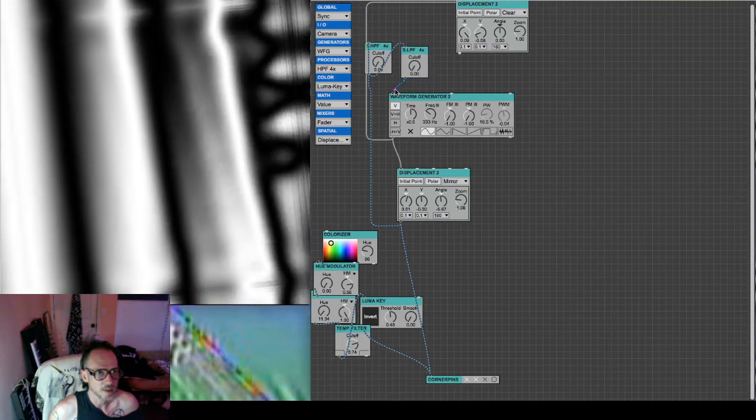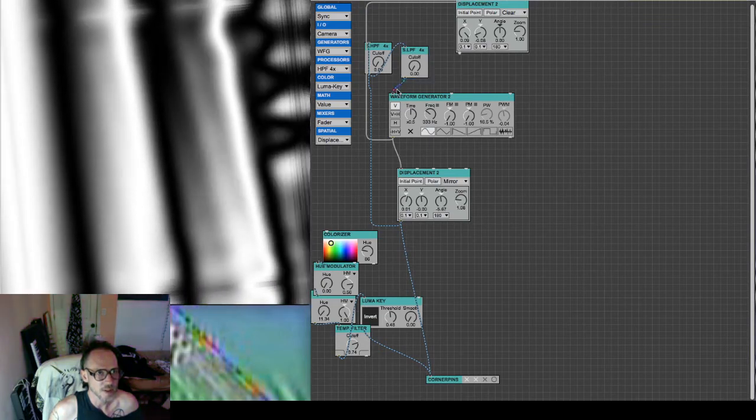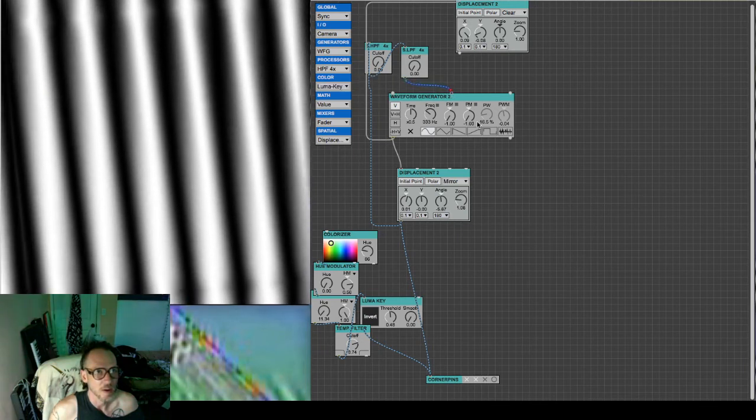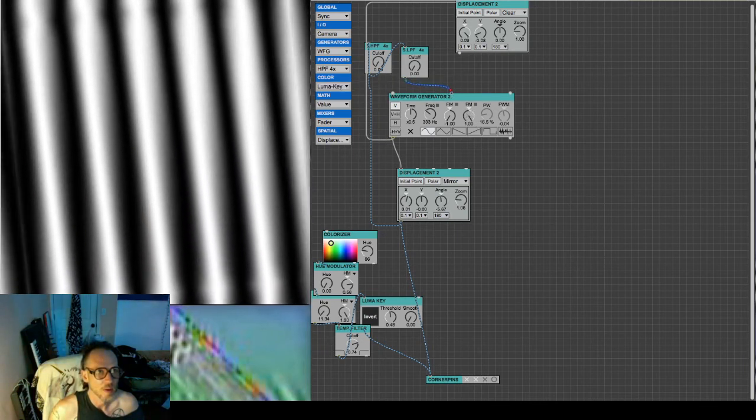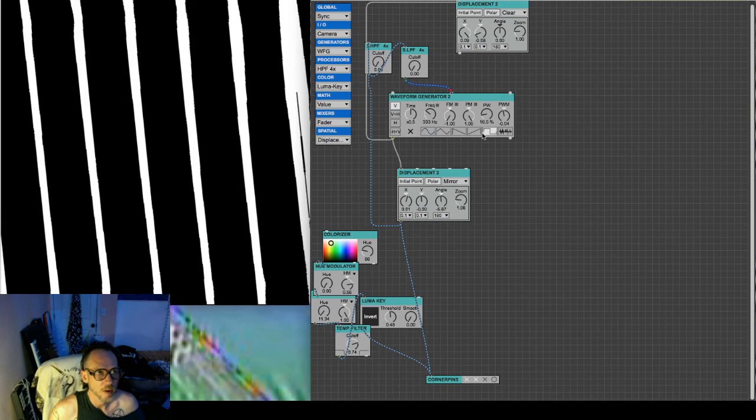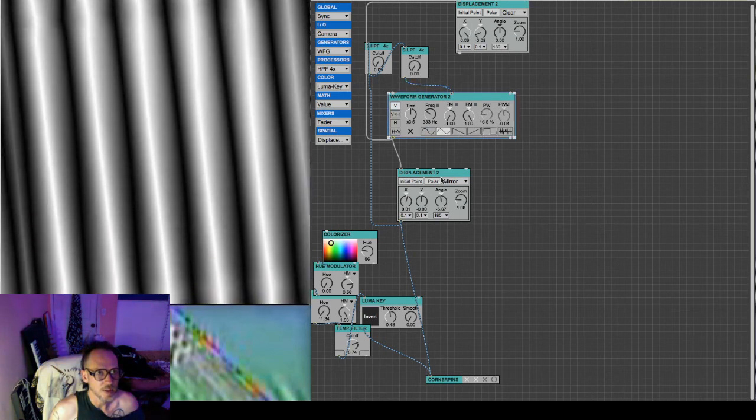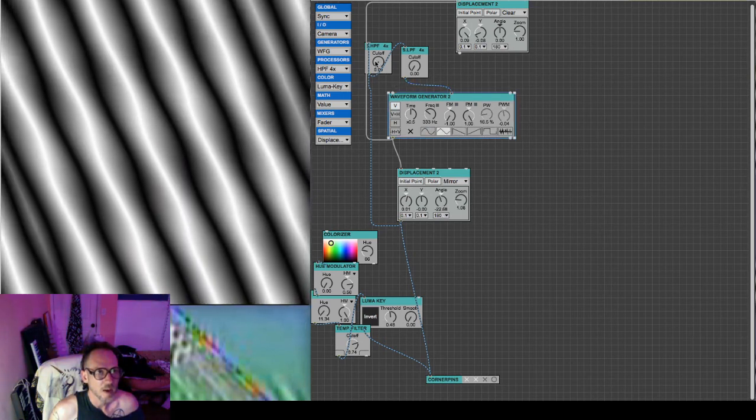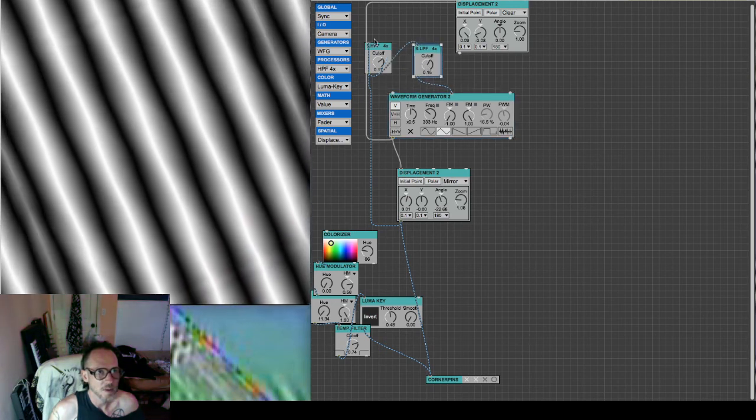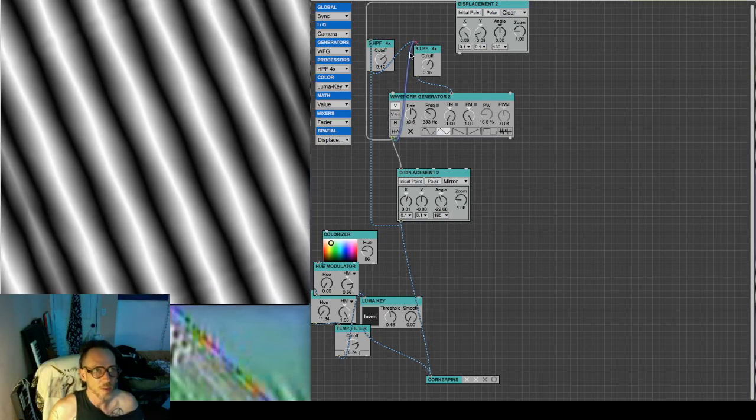And then let's see what this looks like if we do phase modulation instead. Try some different ones going on here. Am I doing these in the wrong direction? Try them the other way. Wow.